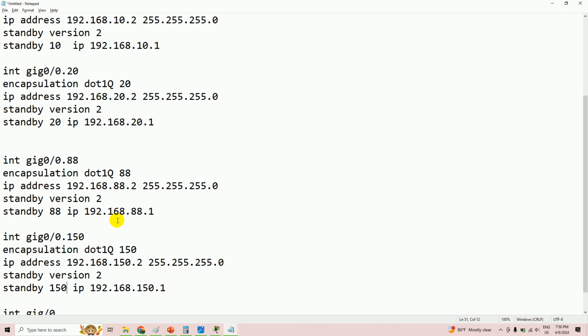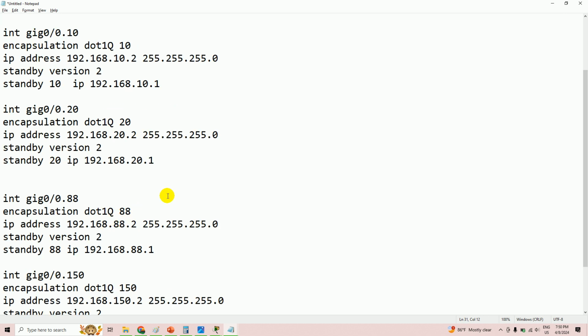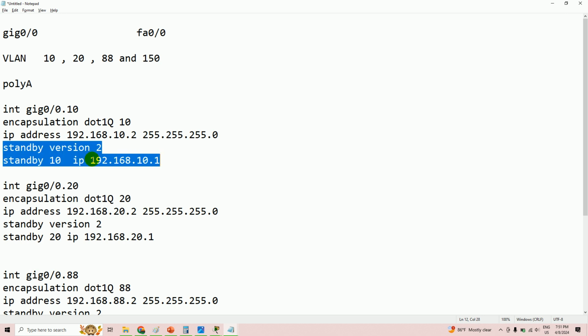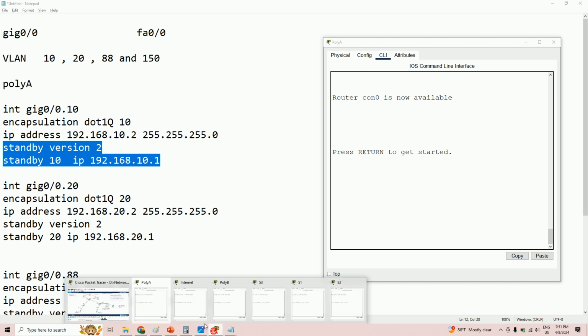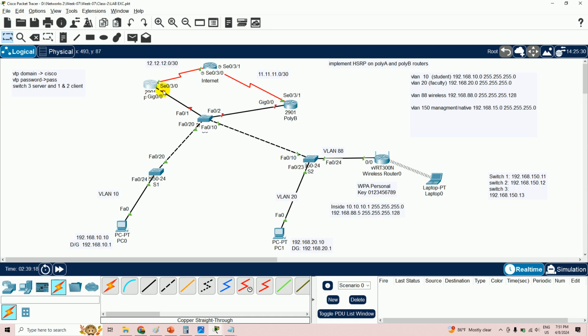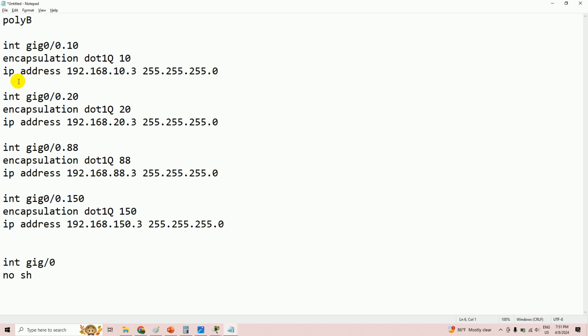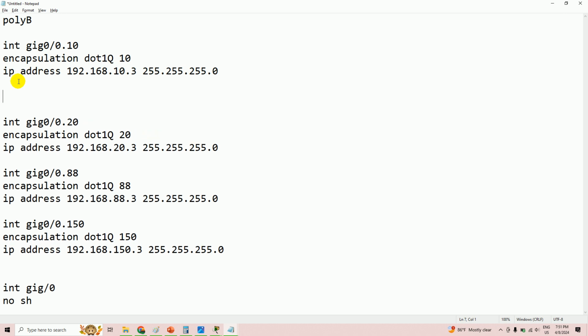So this is for the HSRP configuration. You are configuring the default gateway, and this gateway IP you have to give in the PCs and in the wireless routers. Now same thing, copy this, and this you are doing in the poly A router. You have to do the same thing in the poly B router. So go to the poly B router. Same, no difference. Give that.